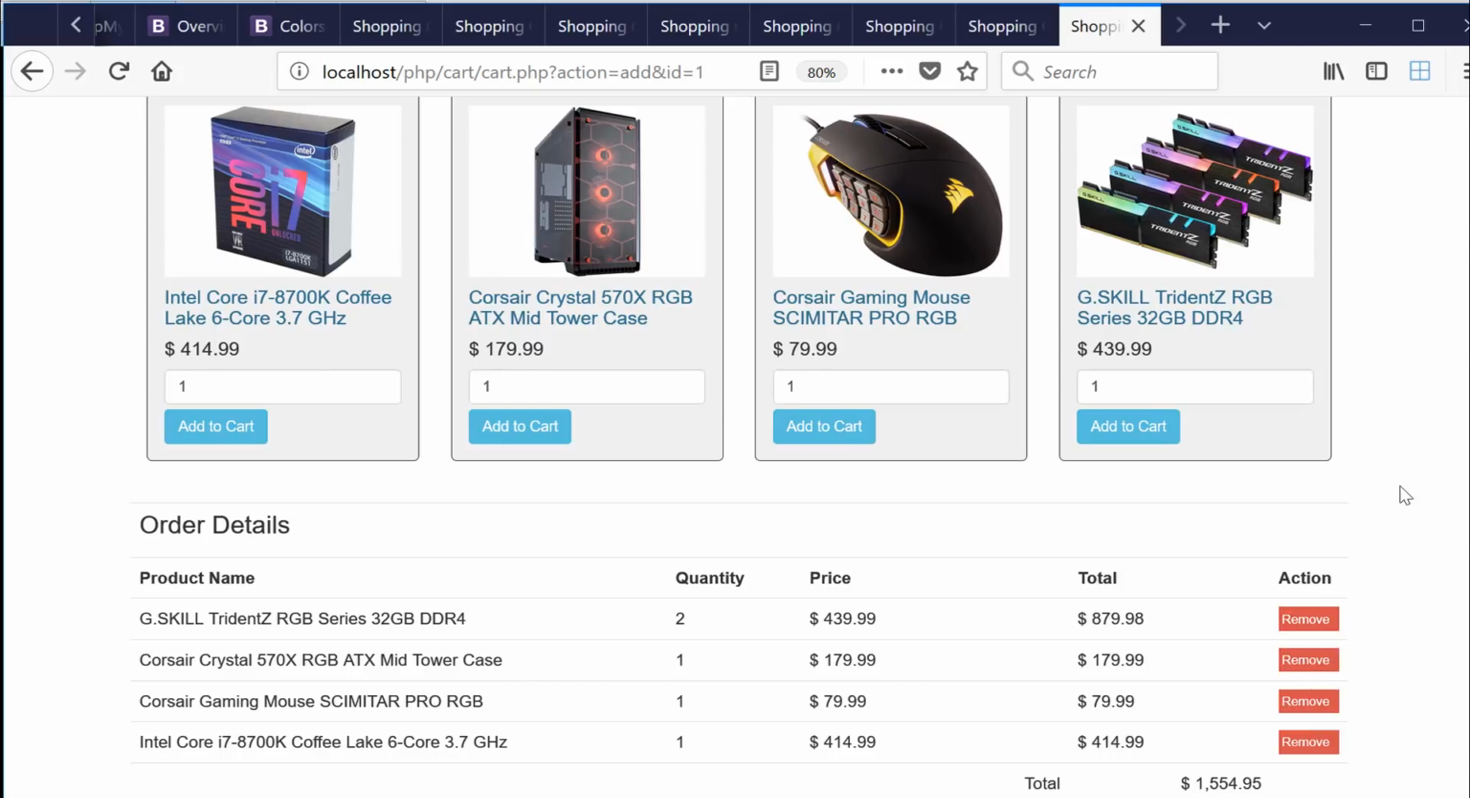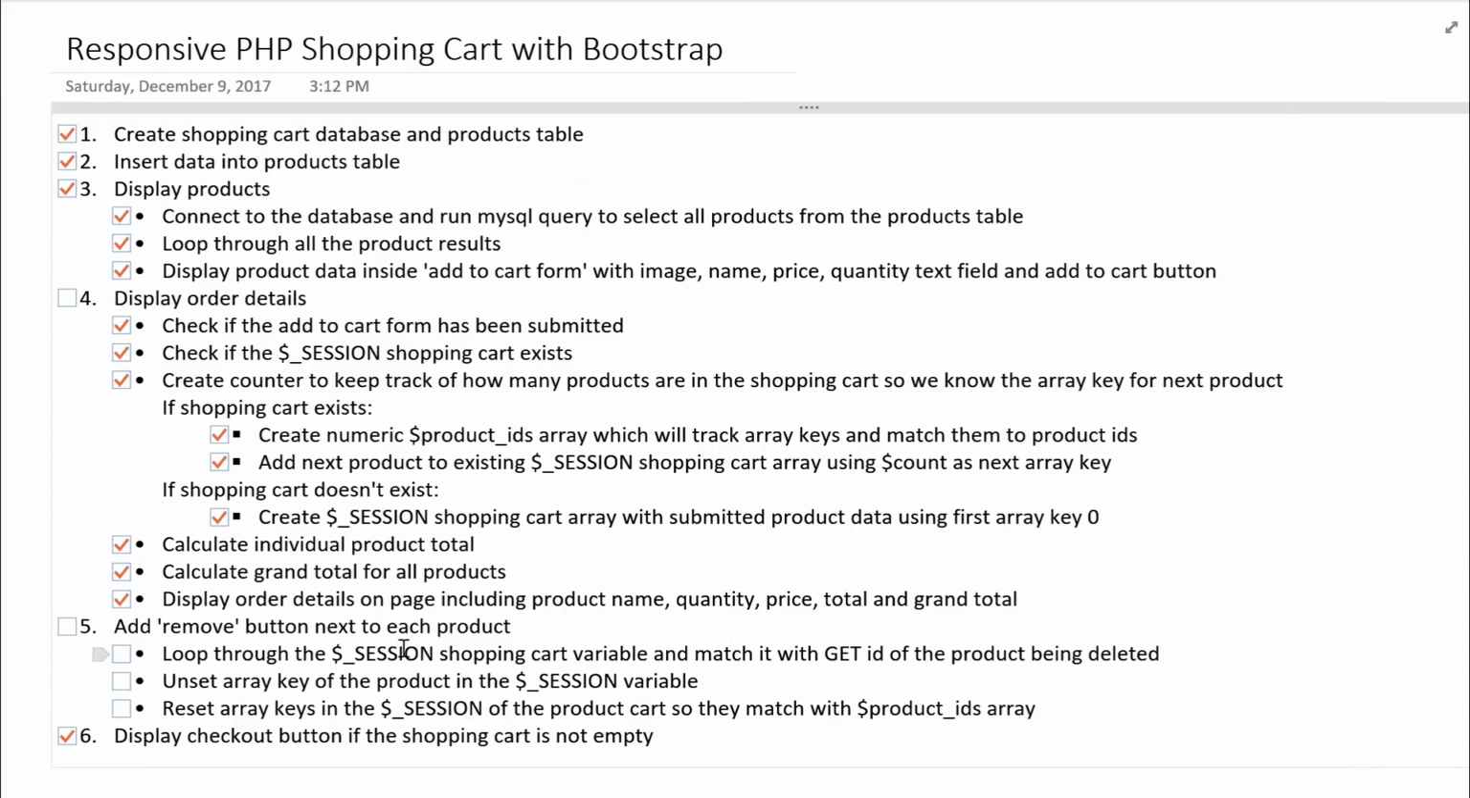Now we're just going to have to hand code this part of the program by simply removing or unsetting the product from the session. So we're going to loop through the session shopping cart variable and match it with the get ID of the product that's been deleted. Then we're going to unset the array key of the product in the session variable, and finally we're going to reset array keys in the session of the product cart so that they match with the product ID's array. All right, let's go ahead and do that right now.